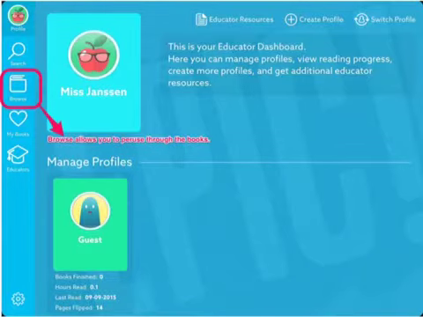Alright, so here's your profile page. This one isn't very well developed, but as you can see, it has who you're signed in as up here, and then it has all your profiles down here. So to start off, we're going to look for some books, and we're going to go over here to the browse.